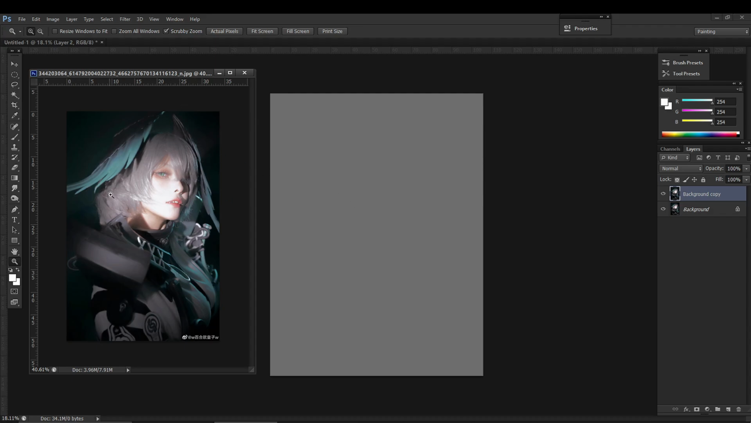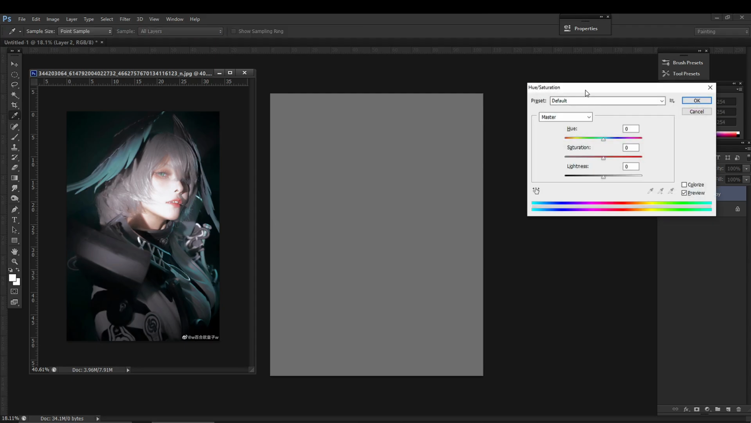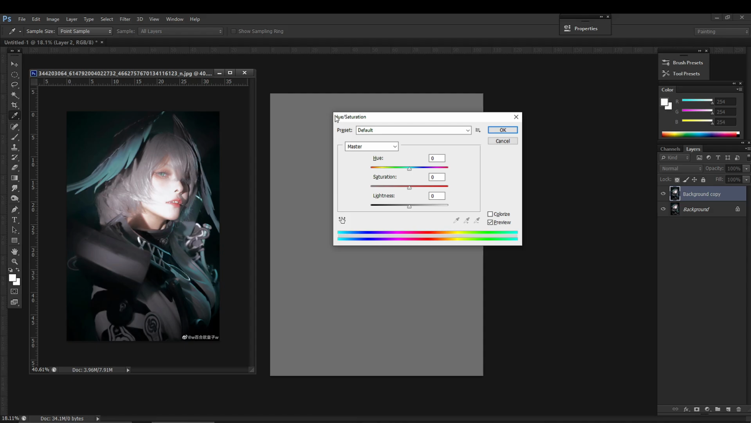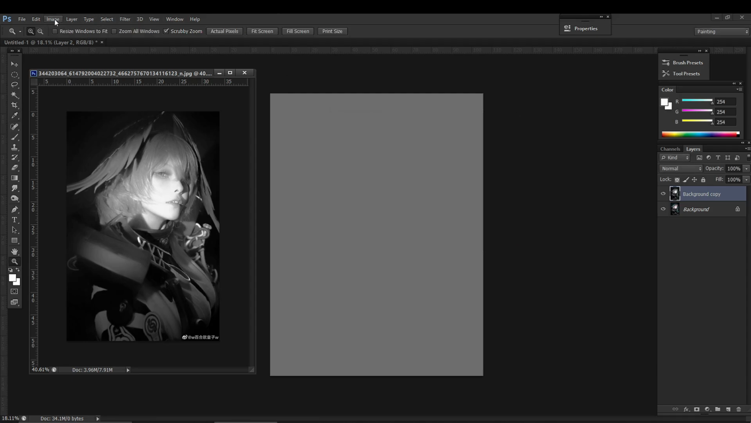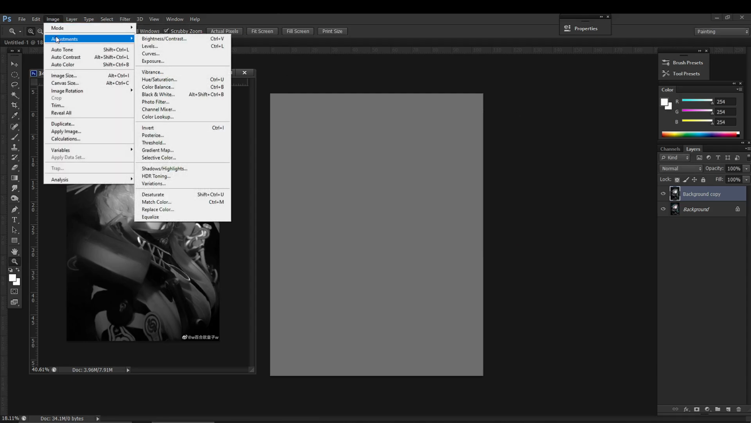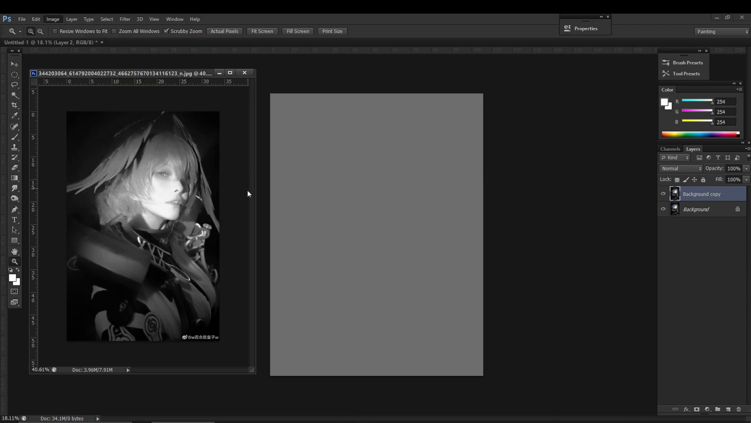So I want to draw this image in grayscale. What I need to do is change it into grayscale. So I press Ctrl U to open this section, hue and saturation, and then I drag this down. Okay, so now we have a grayscale image. Another way is to go here, Image, Adjustments, and then we have this Hue/Saturation, which is Ctrl U. So now we have our reference in grayscale.